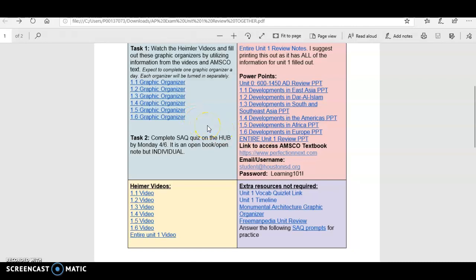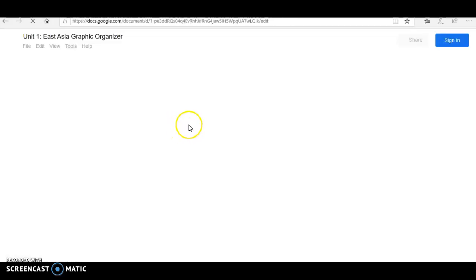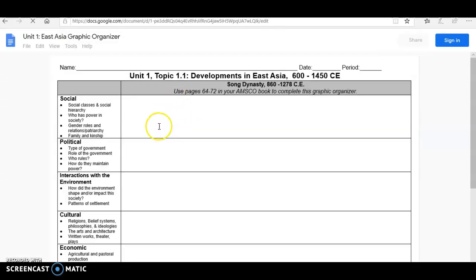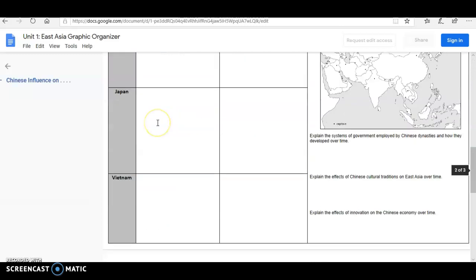For the SAQ quiz, you will have a primary source SAQ, then you will have regular SAQ prompts, and then you will have an LEQ prompt where all you have to do is write a thesis statement. You're not writing out your outline or anything like that, it's just a thesis statement. So what these graphic organizers look like, they're all gonna look about the same, they just have different information on them. You've been familiar with this. But this is what the organizer looks like.